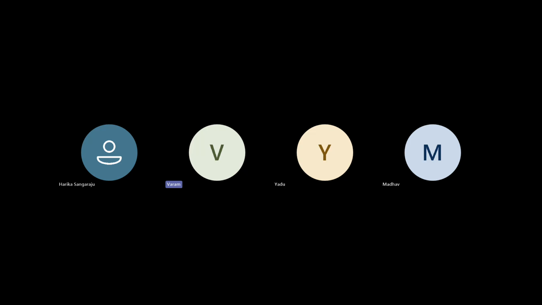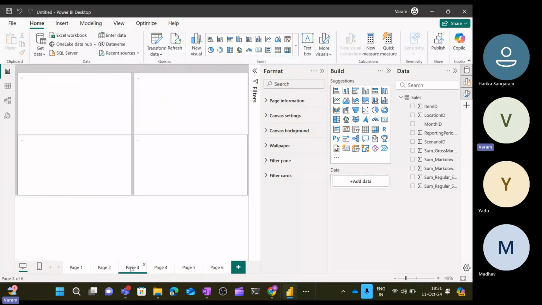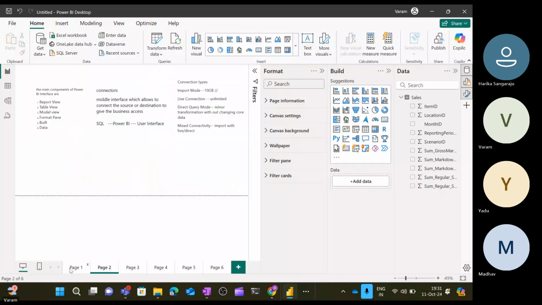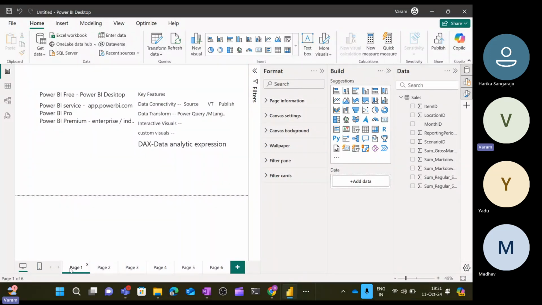I'm going to go through the different things now. Okay, so concept by concept, we're going to understand now. Any questions before we start? I can take the questions, then I can start one by one.